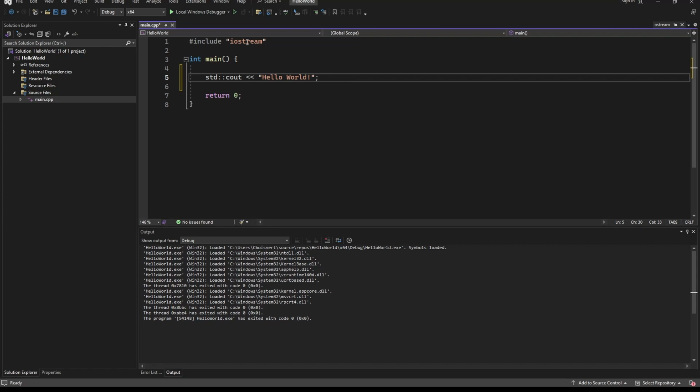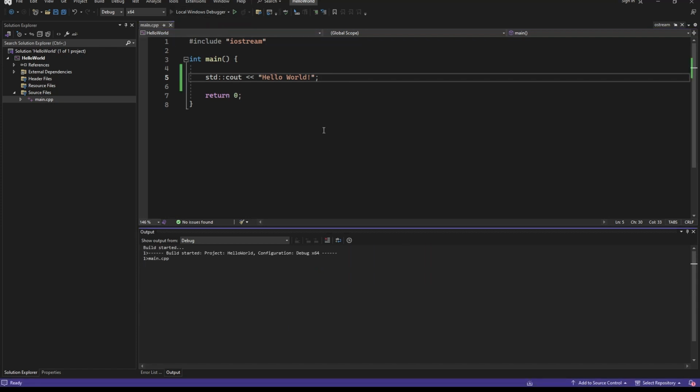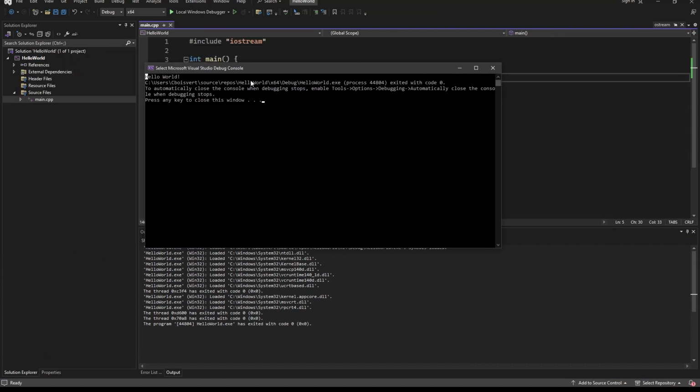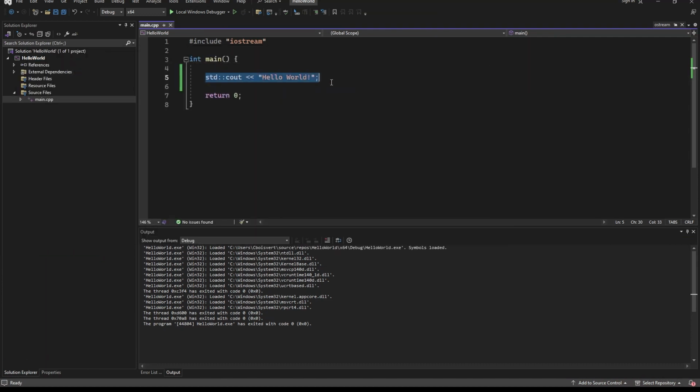And there you go, semicolon, and then we can save and hit play. And then the window is gonna pop up again, and you're gonna have your hello world. So this is the basic of outputting. This is a basic hello world in C++.